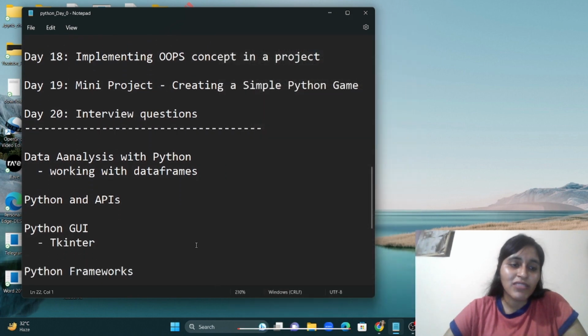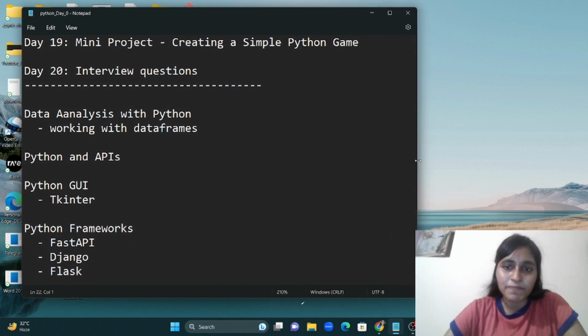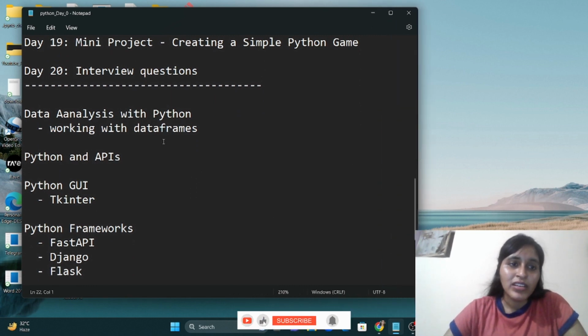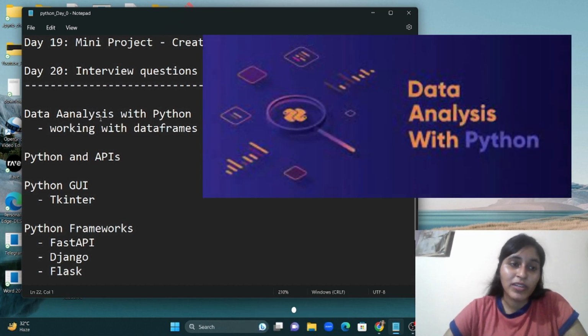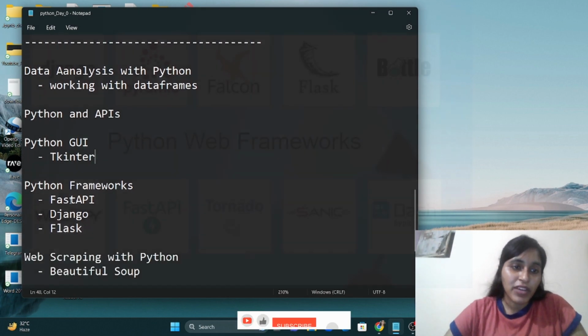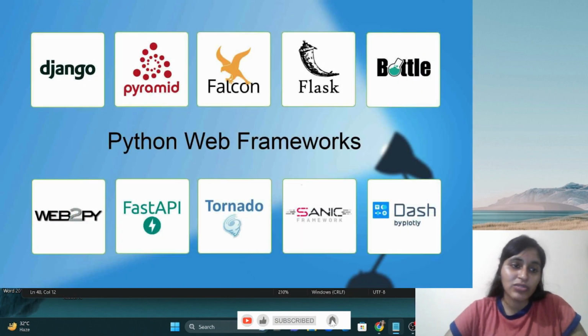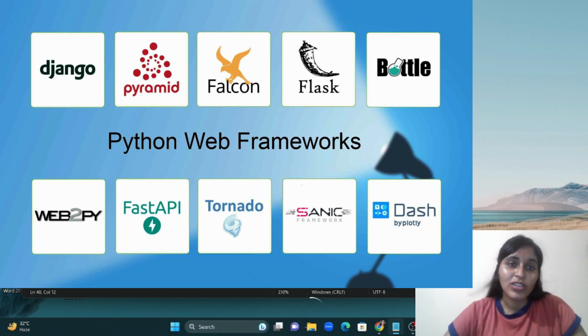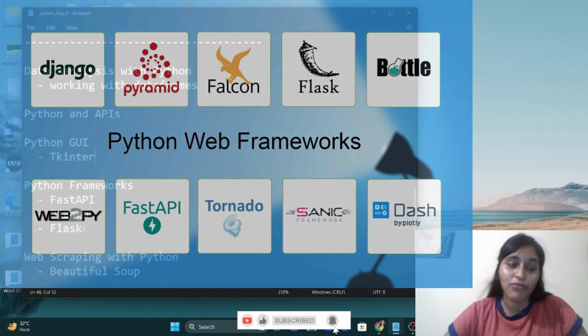After learning Python, you can switch to any of these fields, like data analysis with Python, so you become a data analyst, or you work with data frames and so on. Python and APIs are there. GUI, meaning graphical user interface, with the help of the Tkinter library. This is a library of Python. These are the frameworks in Python: FastAPI, Django, and Flask. With the help of these frameworks, you can build the backend. So if you want to become a web developer, Python is very helpful for you guys.